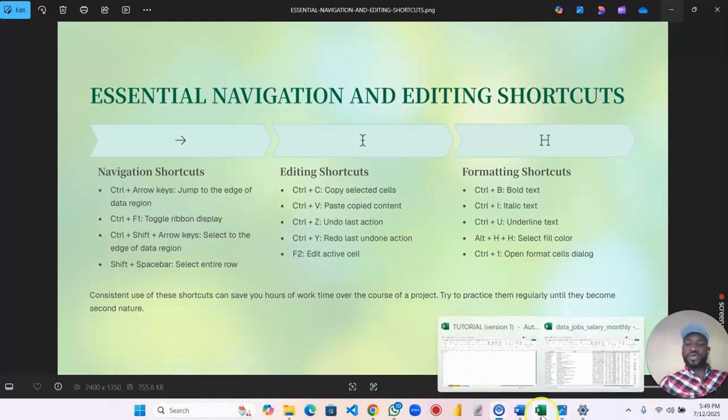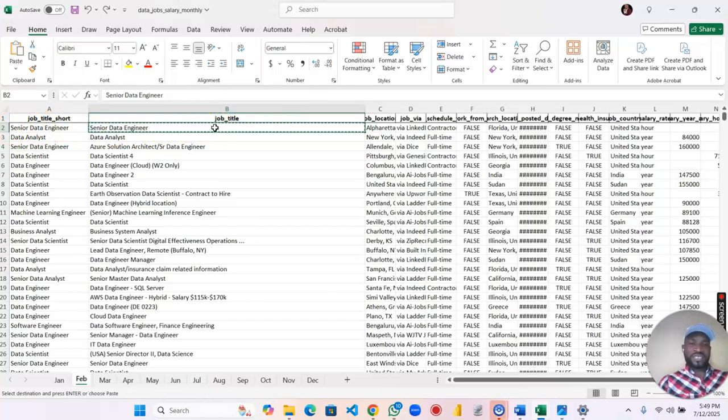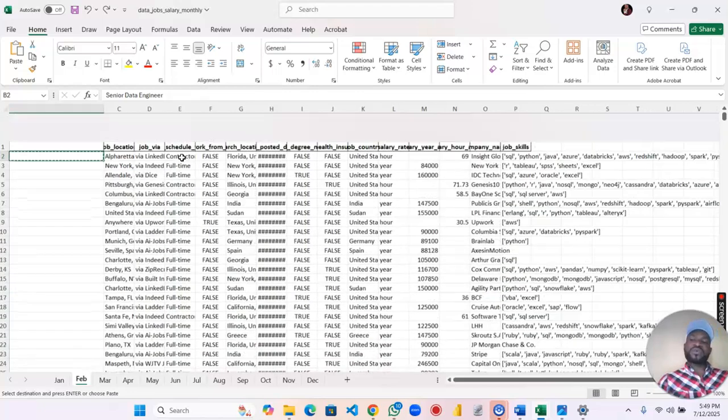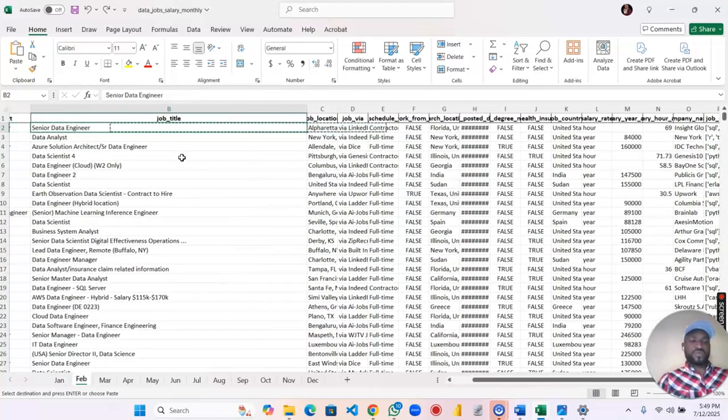So let's open our data set. Let's assume that I want to copy this job title. Once I click on it, it's active. I can see here it says B2, column B, row 2. If I just hold Control and tap C, I've copied it, and you can see that it has this dancing border. So I can actually go anywhere else to paste it. So Control C is what you use to copy.